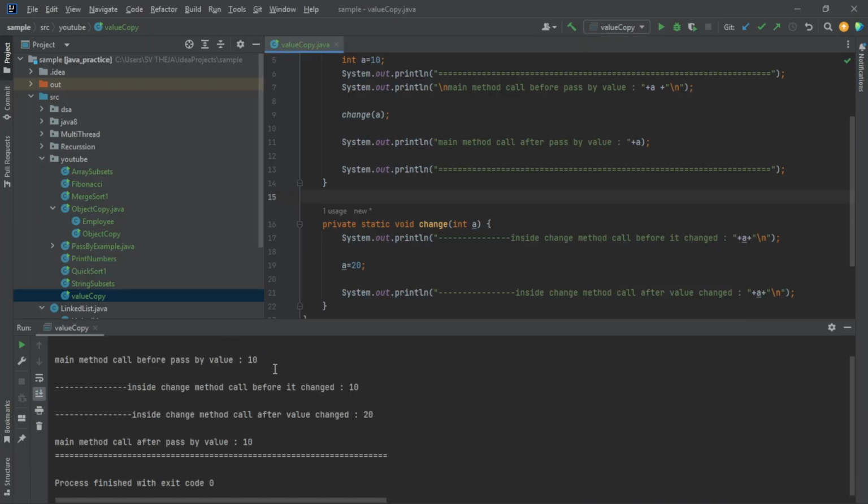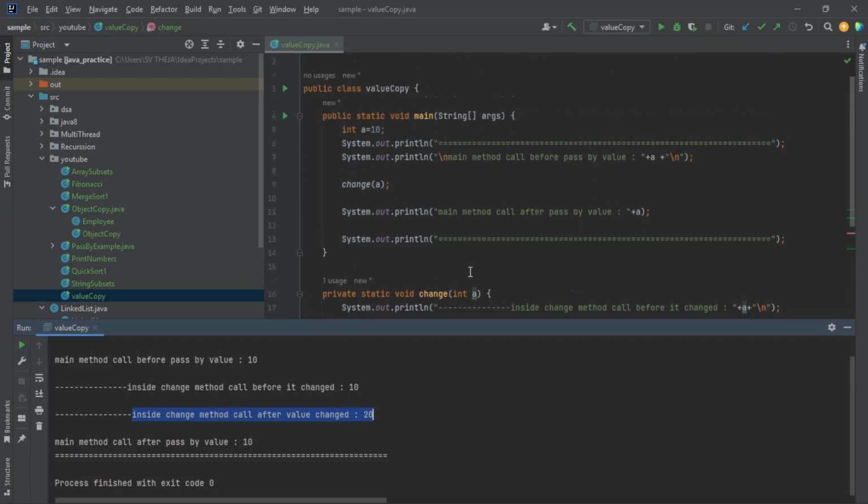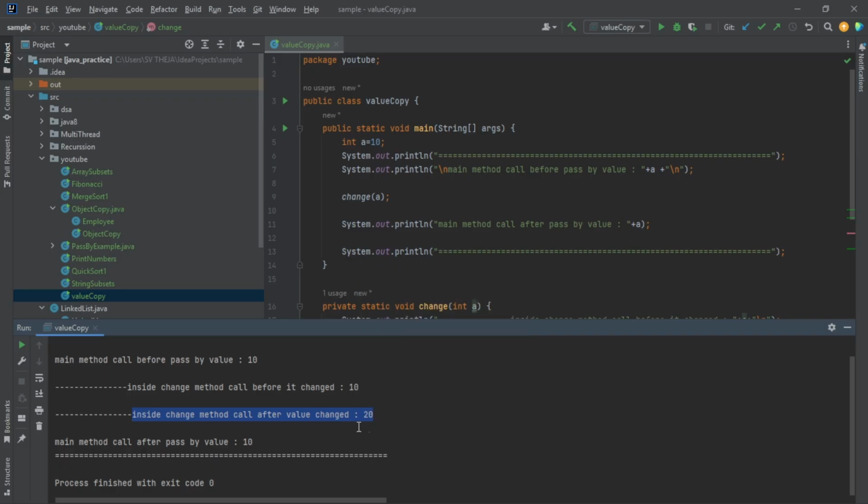We can clearly see that in the main method, first I have assigned a with 10, and 10 is printed. When it comes inside, a copy of the value is passed and the value of a will be 10, and I change the a value. So inside the change method, we can see clearly the new value of a, which is 20. When I come out of the change method, this will be removed from the stack and a will remain as it is.